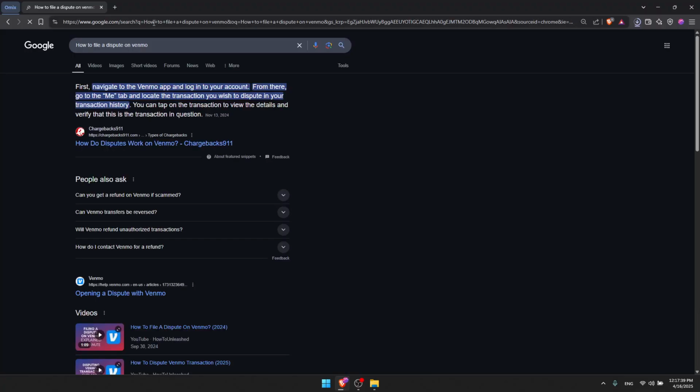So first, of course, you would like to have Venmo downloaded onto your phone. If you don't have it, you'll need to download it and log into your account. And if you don't have an account, you'll need to go and create one.